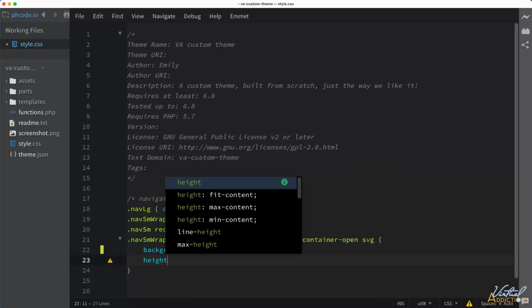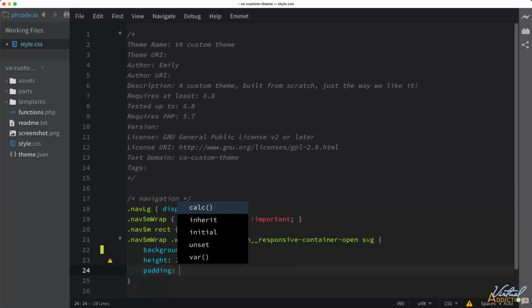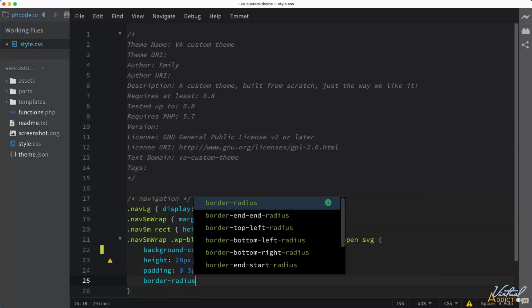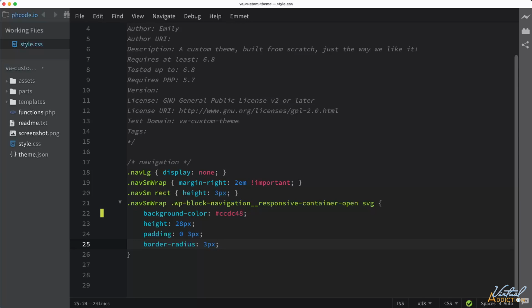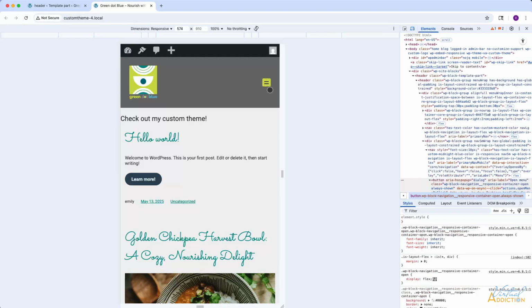I'll go ahead and adjust the height of this element slightly. So I'm going to give it a height of 28 pixels. I'm going to add some padding to the right and the left. So I'll set it to 0 for the top and the bottom, 3 pixels for the right and the left. And then I'll slightly round the edges by using a border-radius of 3 pixels. I'm going to save this. And if we go back out to the front end portion and refresh, you're going to see that this now stands out a little bit more.